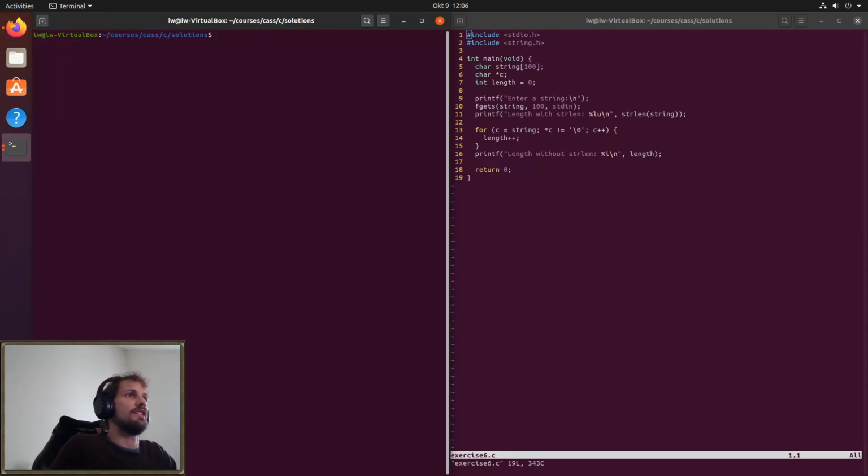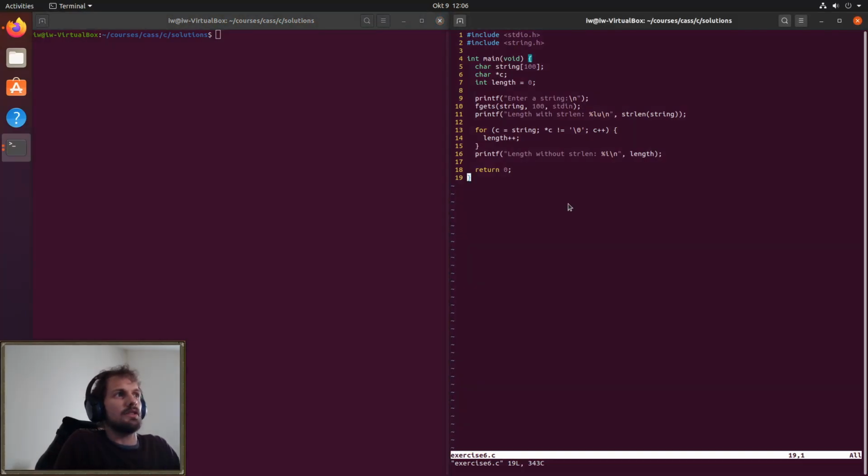In the sixth and last exercise of the session, we're asked to write a function that first prints the length of the string using strlen, the function defined in string.h. Secondly, print the length without strlen. So let's see how we do that.